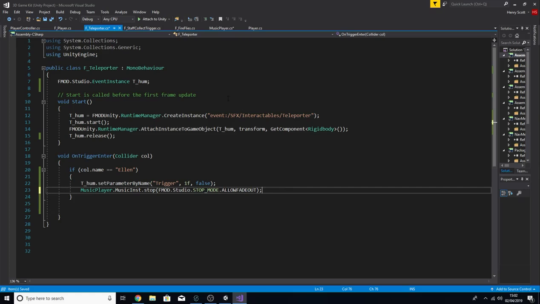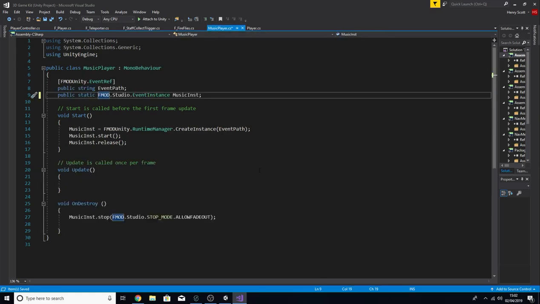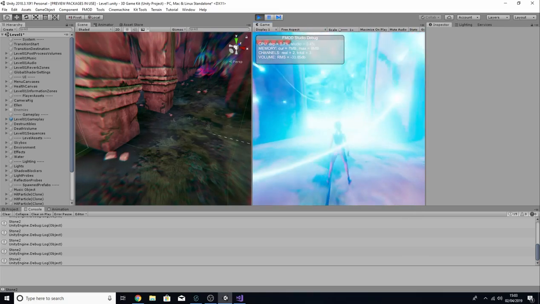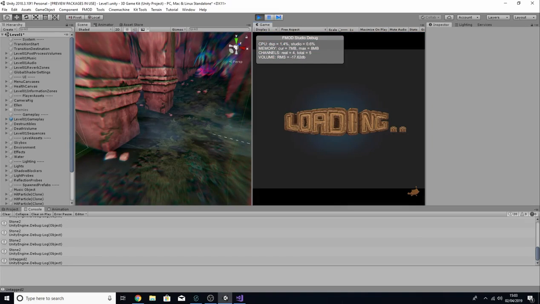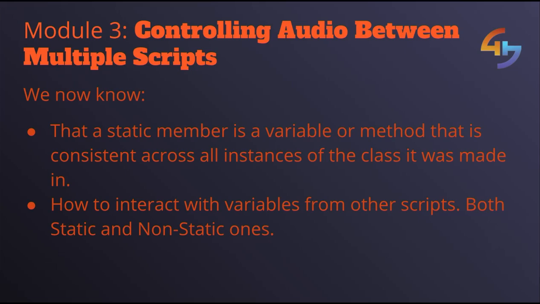Let's then save our teleporter script, save our music player script, and then jump back into Unity to test it in our game. So let's once again walk through the teleporter to hear the music stop. And that's it. We've now learned the difference between a static and a non-static variable.